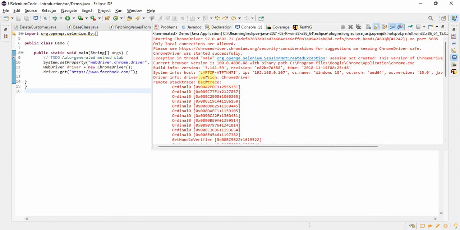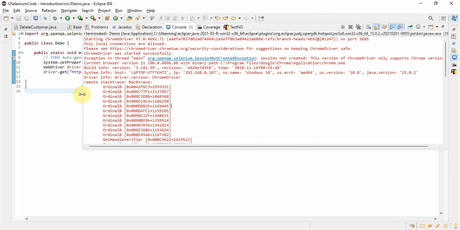Here we are getting this exception, session not created exception. It opened but it couldn't create the session. Now we'll see the error completely. Most of the times whenever we get any exception, it will explain. It's very self-explanatory why we are having this problem.